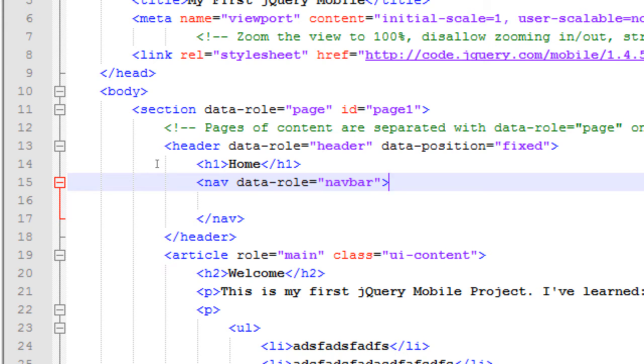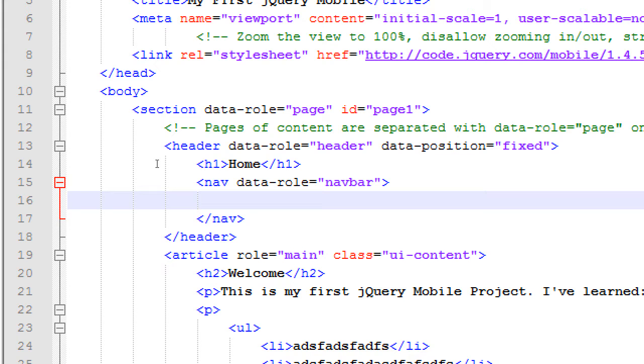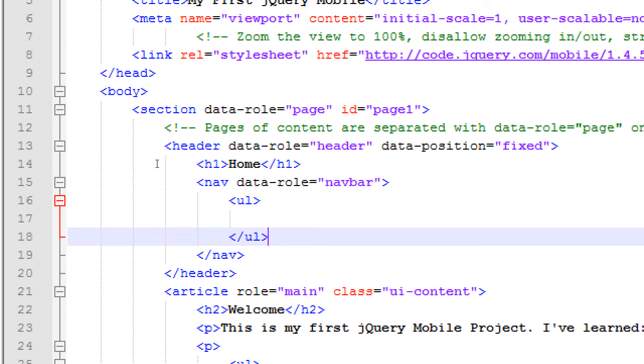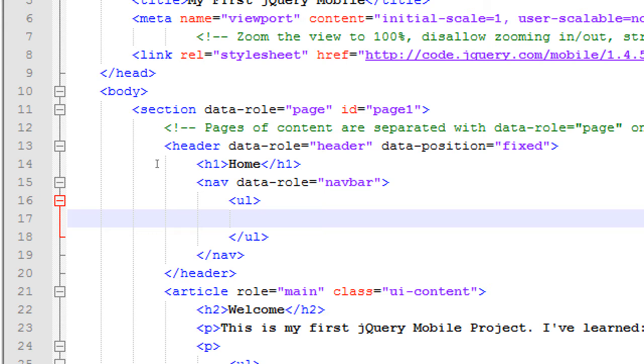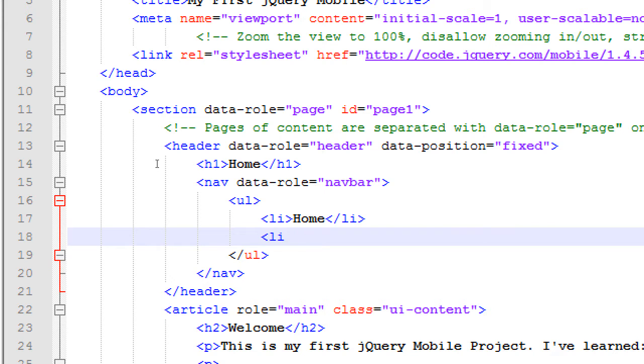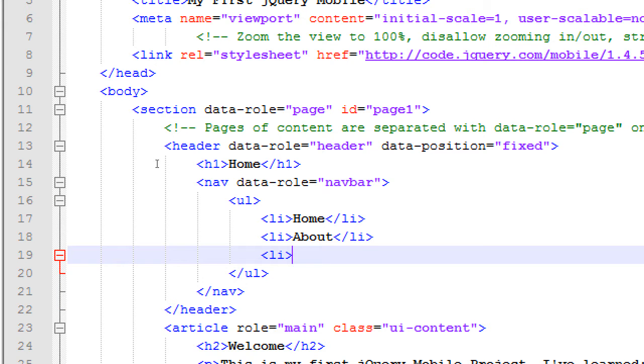So some of them are very obvious to remember. Header is header. Footer is footer. Article, that's one of the hardest ones to remember because you need the role and the class. And nav is close. Navbar. As we saw when we created the Marvel blog, the navbar was a bullet-pointed list, a collection of links. So, unordered list. A list item, home. A list item, about. List item, contact.